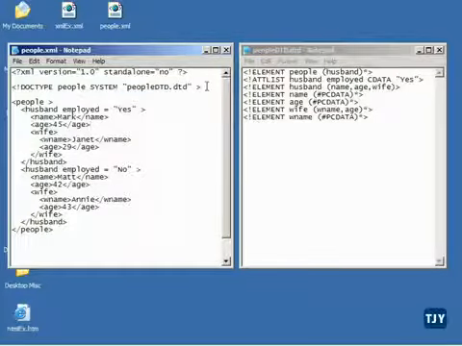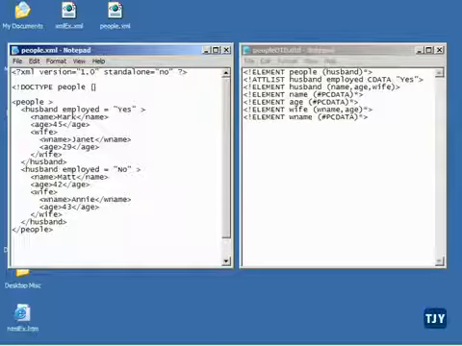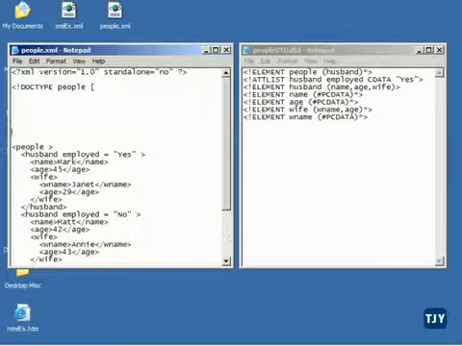Now, what if I want to do an internal one? And a lot of times when you're developing, that's what you'll do. And I'll show you how to convert this to an internal DTD. What I will do is take that part off, and I'll just say doc type people. Then I will put an open bracket, and I'm going to give myself a few lines here.